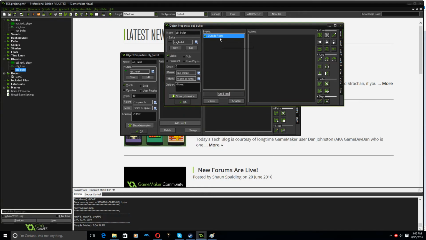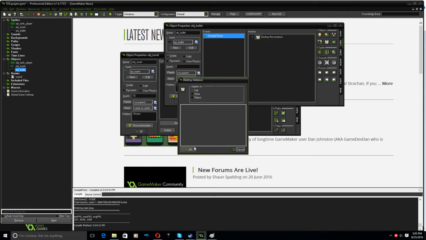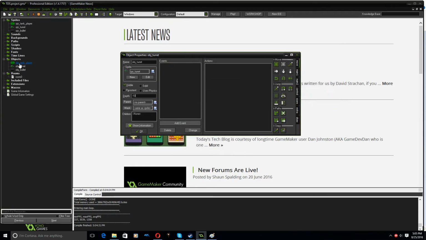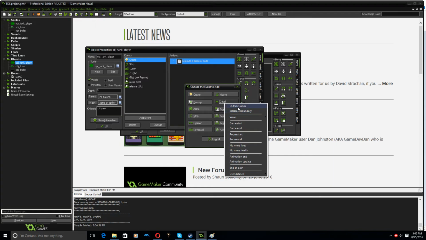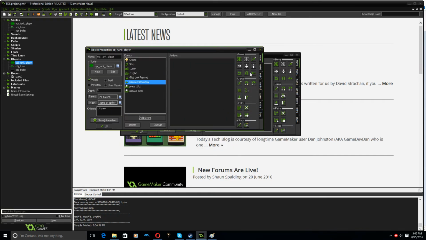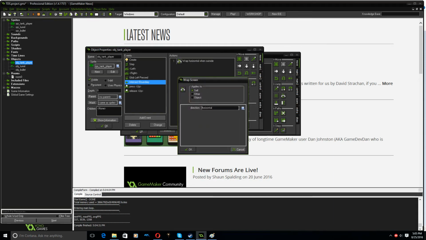So it's the outside room event. When this bullet gets outside the room, it is going to destroy itself. And we're going to add another thing to the object tank player. Oh, intersect boundary, sorry. We're going to add intersect boundary event. And when that happens, we're going to wrap around. Now it's easier just to do this with drag and drop. I'm going to add this wrap around in both directions.